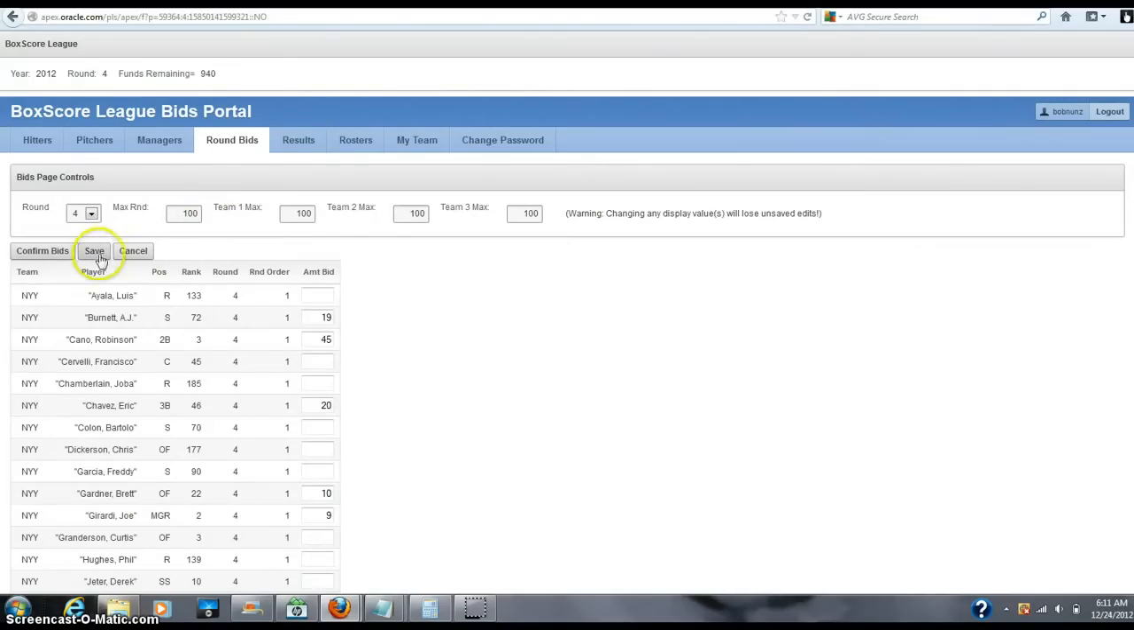To save the bids, click on and scroll to the top of the screen. In the upper left-hand corner, you'll see 3 buttons: Confirm Bids, Save, Cancel. Click Save. It's important to note that if you leave this page and you have not saved your bids, anything you've entered or changed will be lost. You must save your bids before you leave the page. To do so, again, hit the Save button or the Confirm Bids button.